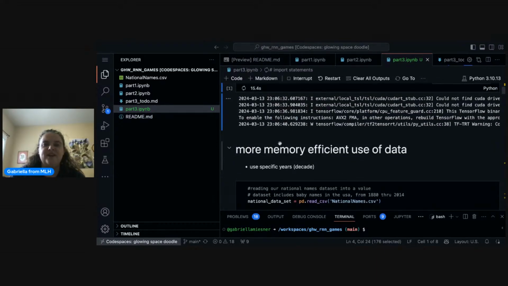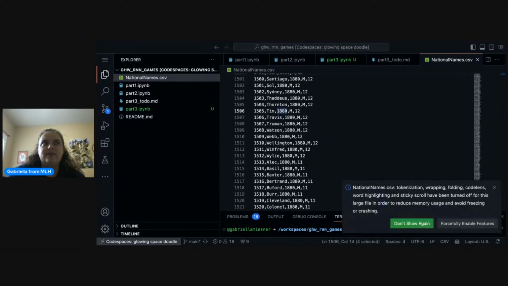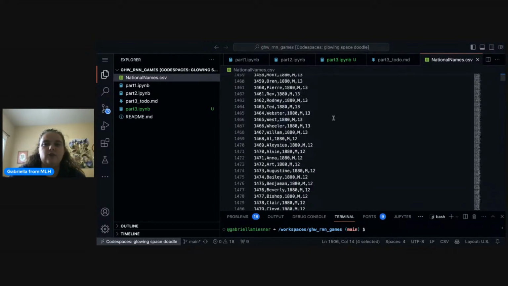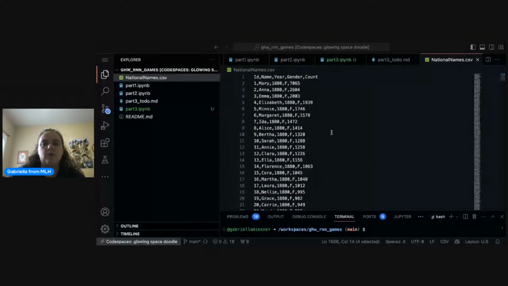Here, we were brainstorming how we could get our memory to be a little bit more efficient for our data. In the second part, we integrated the national names CSV file, which has a lot of baby names from the US, all the way from 1880 to 2014. It has every single baby name that is, I think, from 5 instances up to thousands, with the year, the gender, the name, and the count. We are just focusing on names from 1880, but the overall data set has 1.8 million names. There will, of course, be repeats from 1880 to 2014, but we integrated that into our name generation model.